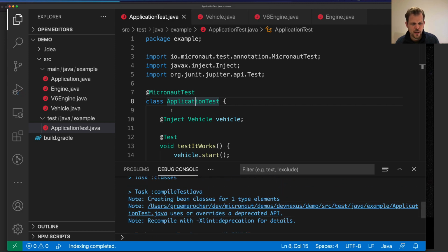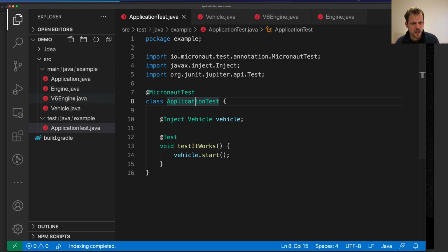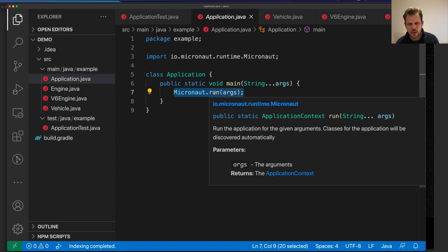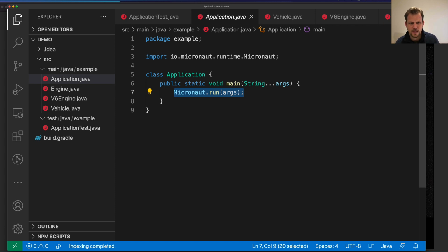So that's the test. Now, what about the case where we want to actually run my application class and get this output? By default, when you call the run method, Micronaut is just going to start up the Micronaut context. It's not actually going to invoke any beans within it. To do that, we need to make some modifications to my class to make that happen. So to invoke the engine and invoke the vehicle.